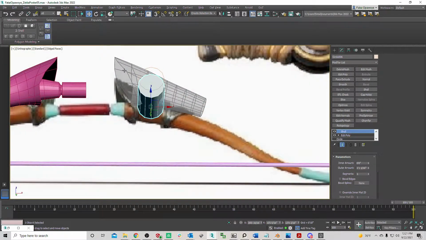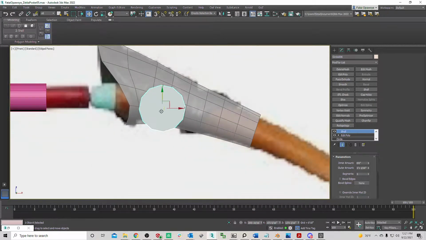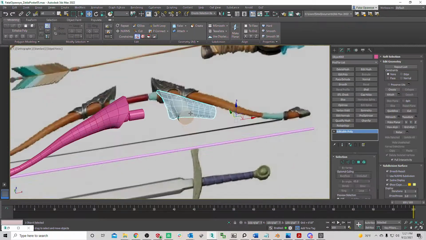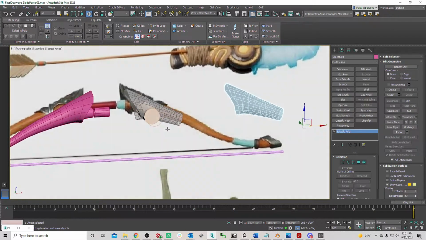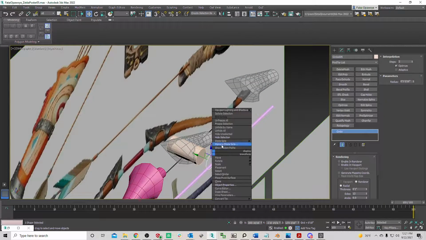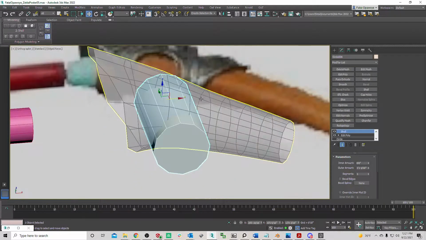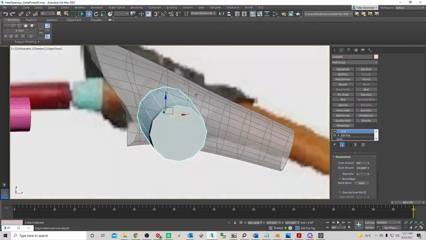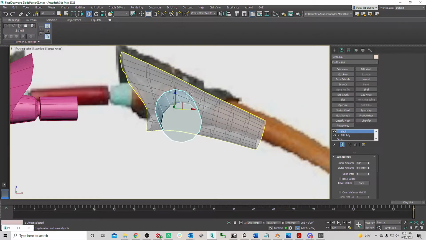Whenever I'm about to do something like this, where I know I'm about to mess up the geometry and make it a little funky, what I like to do is make a duplicate of my original mesh, just in case something goes haywire or I mess something up. I can have the original mesh to go back to. So we've got our shape right here that we want to cut out.